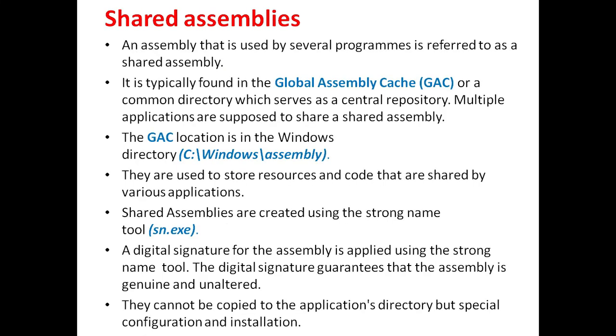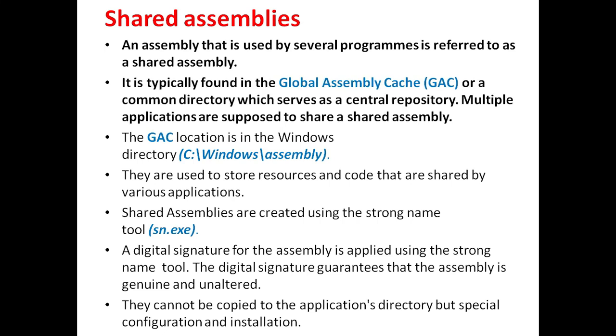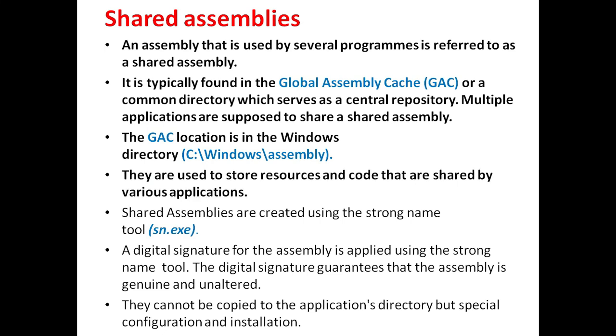Next is the shared assembly. An assembly that is used by several programs is referred to as a shared assembly. It is typically found in the global assembly cache or a common directory, which serves as a central repository. Multiple applications are supposed to share a shared assembly. The global assembly cache is located in the Windows directory under the folder Windows/assembly. They are used to store resources and code that are shared by various applications.